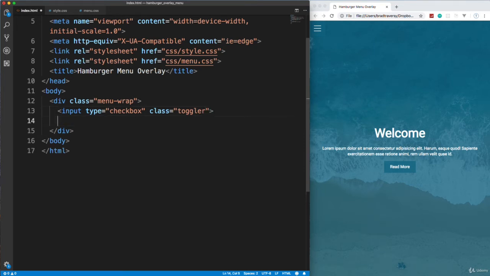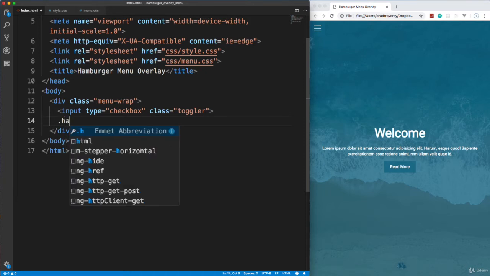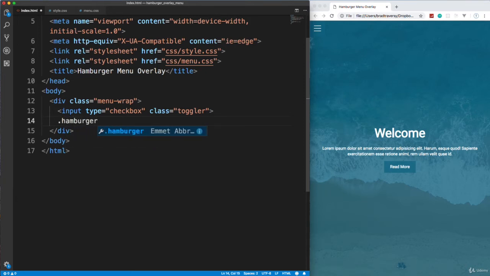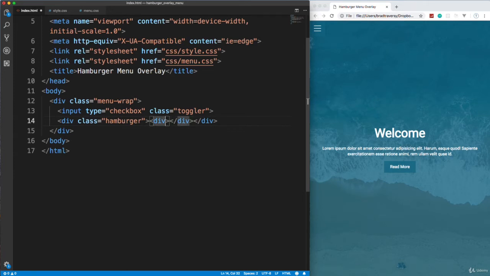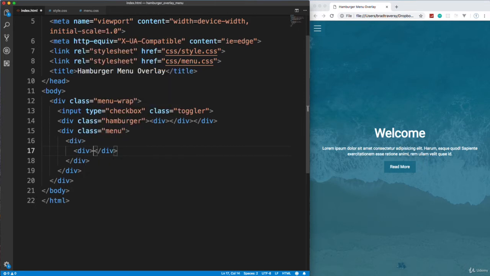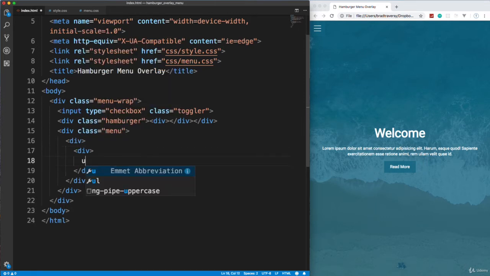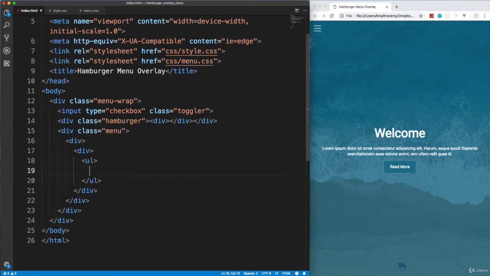And underneath that, we're going to have a div with the class of hamburger. And we're going to have an empty div in here. Now, the way that we're structuring this might look a little weird, but that's what we need to do in order to get the effect that we're going for. So we're going to have a class of menu underneath, and then a div, and then another div. And inside here will be the UL. So this will be our list. We'll have list item. Let's put an A tag.